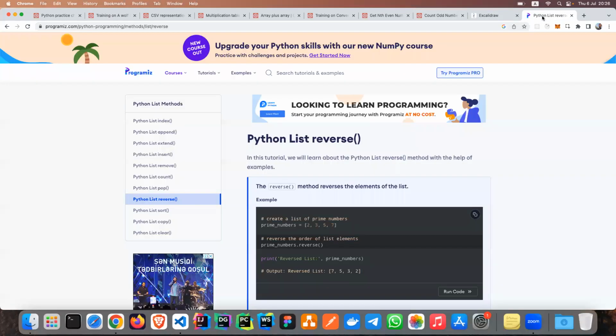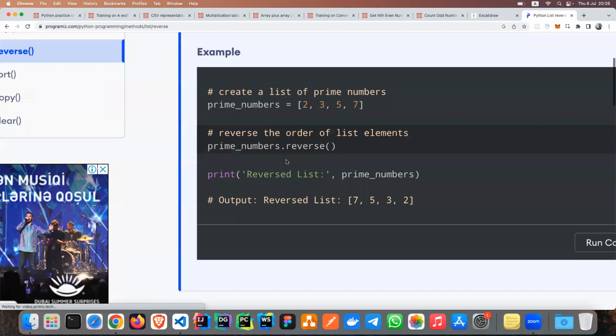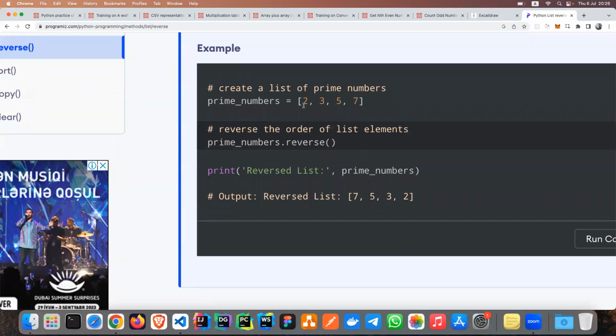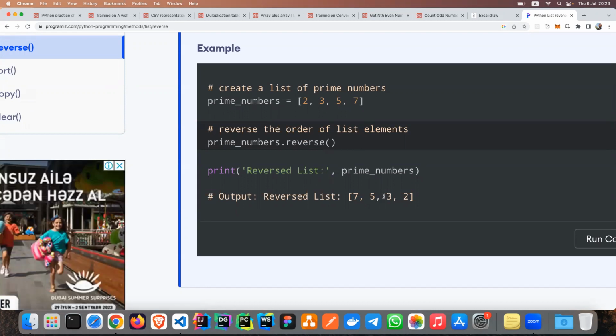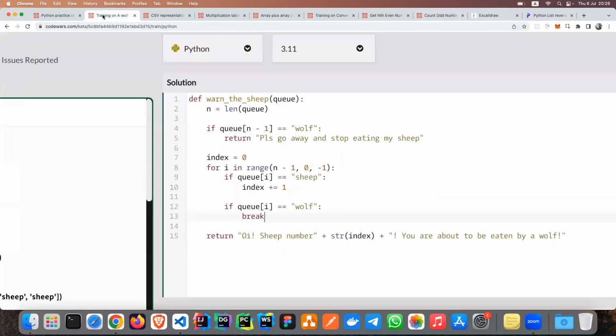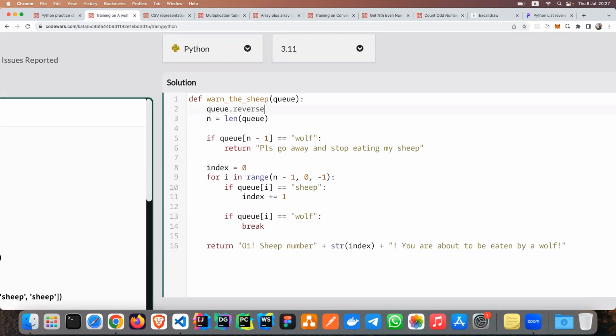So actually Python has a method which is called reverse. For example, if I give it 2, 3, 5, 7, it will give me 7, 5, 3, 2. It just reverses the list. I can use this method to do the same. For example, what I do here, I first reverse my list, Q reverse. It will just turn all the sheep and the wolves around. Instead of looking at last element, I will look at first element here.